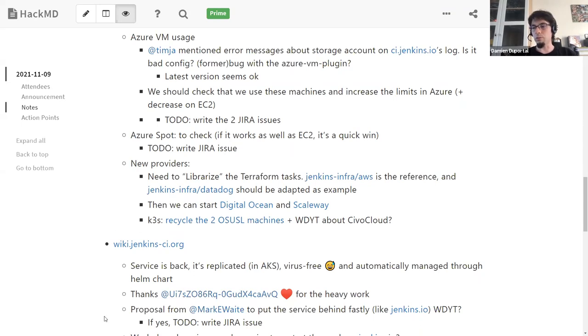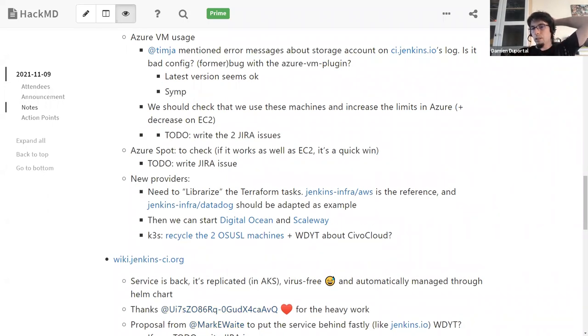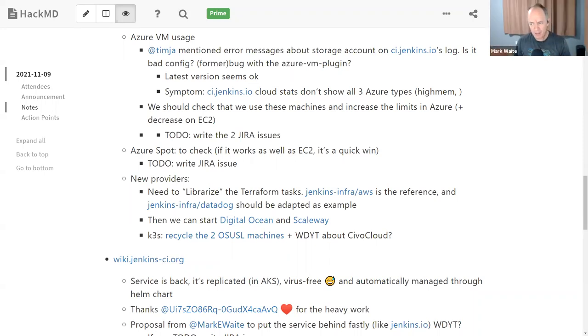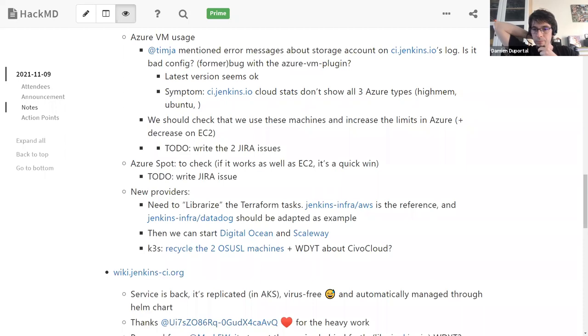We have to double check with Tim that it's okay, but he was quite busy. The symptom for everyone here: if you start seeing on ci.jenkins.io, once logged in, on the left menu a cloud statistics entry, and you don't see the three kinds of Azure VM setups, Ubuntu, Ubuntu ARM, and Windows, then it means that something happened and the cloud statistics are not even reported, which means there is something wrong with the configuration. Most of the time, a simple save or reload of the configuration as code will solve the issue. Help me again, what were the three types? Ubuntu, Ubuntu ARM, and Windows. Thanks.